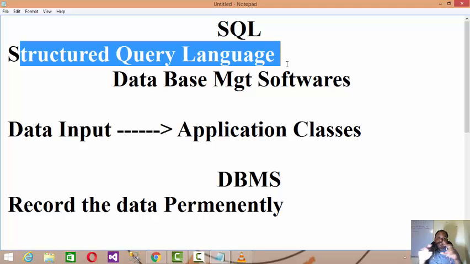Front end means your GUI, your UI. Application logic means your classes which are responsible for processing your data, and database management software is going to manage the data in the backend. To manage the data in the backend, you need the support of a query, a question asked by a user to the database management software, and these questions are asked using a language called Structured Query Language. Hope you understand the things well.